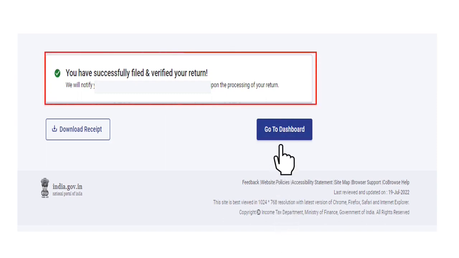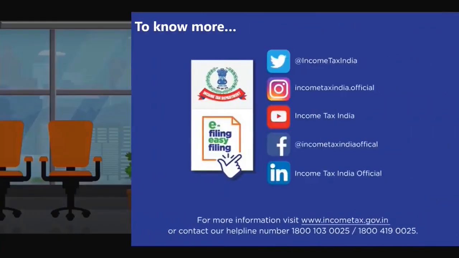You can go to the dashboard or you can download receipt. Filing of ITR 1 is very easy.